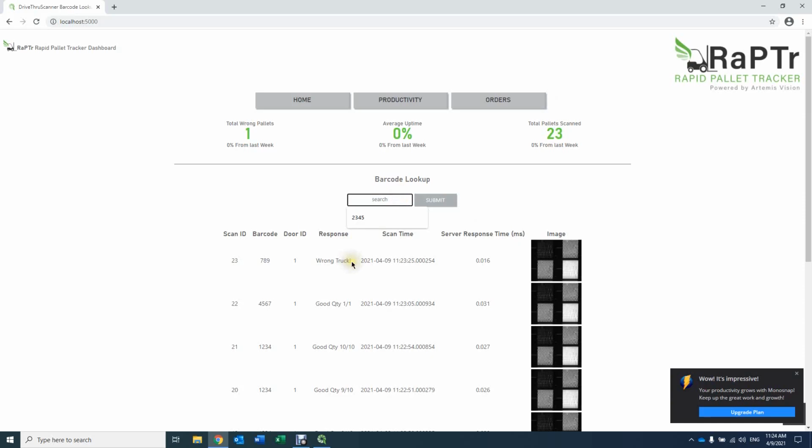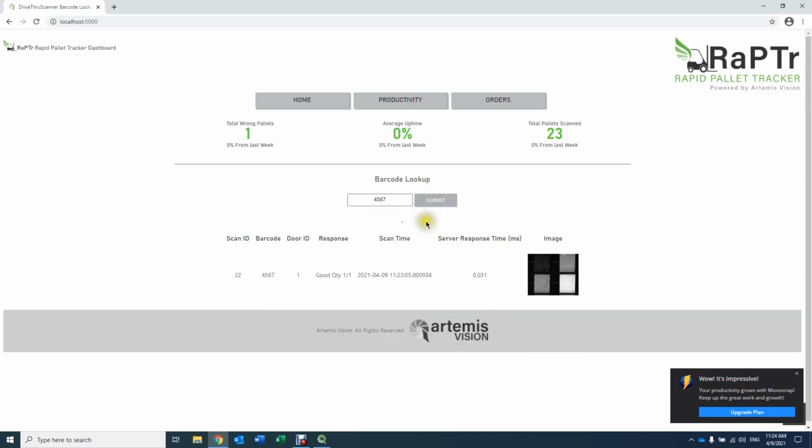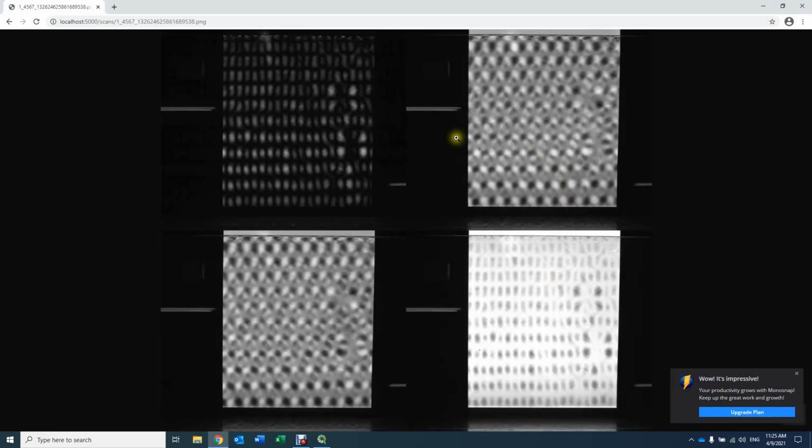So we can go ahead and look up a barcode. Say we want to see 4, 5, 6, 7. So I look up barcode 4, 5, 6, 7. I see it was scanned at door ID 1. The response to the driver was good, quantity 1 of 1. And I see it was scanned on 2021 at 11:23 in the morning.